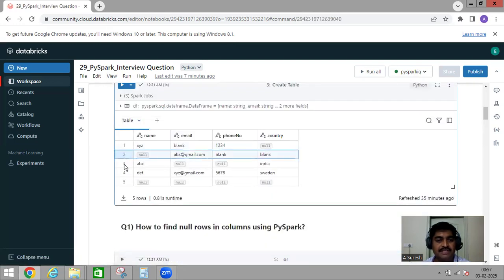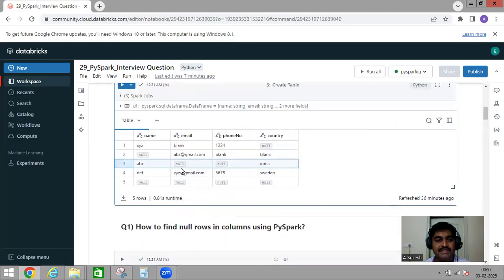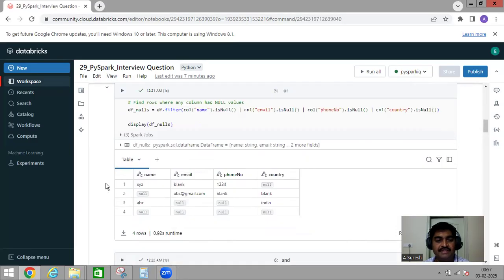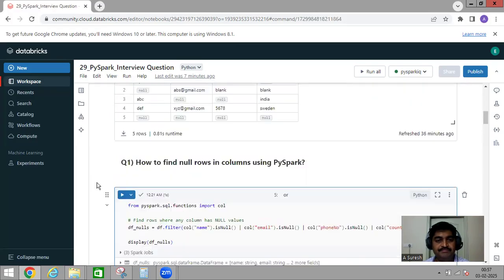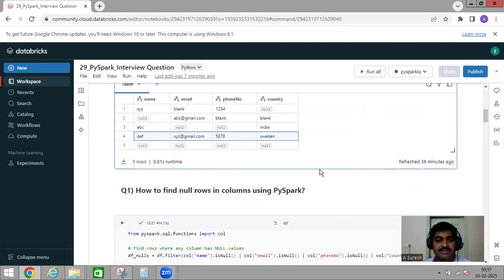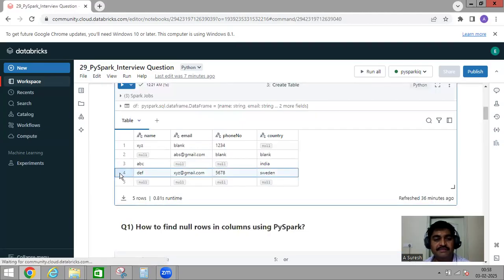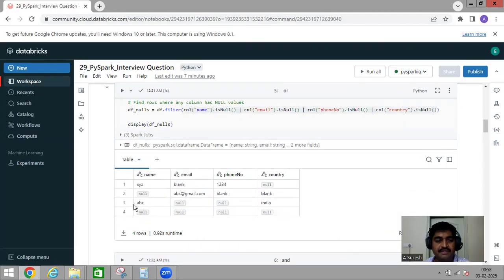Next it will go for the third row. In the third row, we have two nulls, so this is also satisfying. We've given an OR condition, so at least one should be null. Here two nulls are there, so this also it will print: ABC, two nulls, India. Next, if you come to the fourth row, none of these is satisfying. That means all conditions give false. So df.filter of a boolean false means it will filter out, so it won't print in the output.